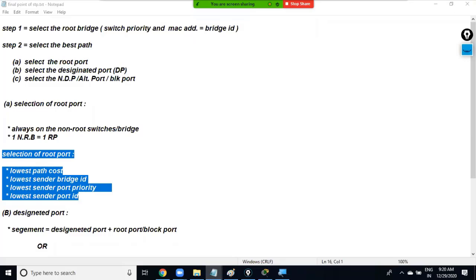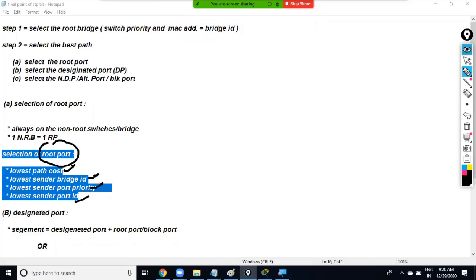So what are the steps, guys? This is just for the root port. And who's the root port? My best exit interface. Okay. Lowest path cost, lowest sender bridge ID, lowest port priority, and lowest sender port ID. Those steps are done, guys.